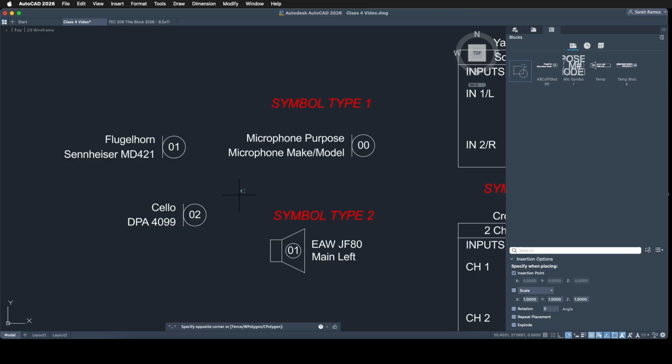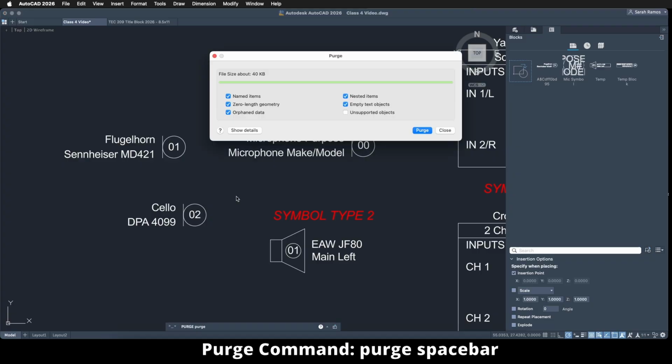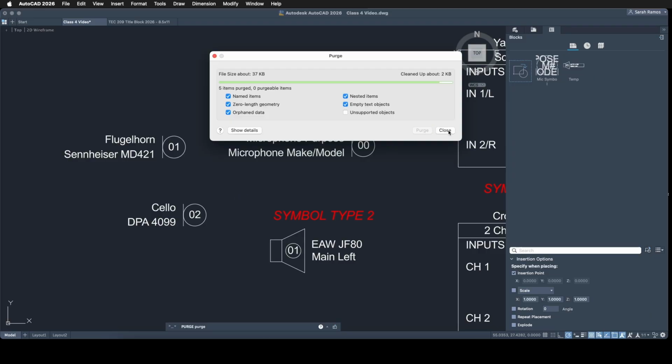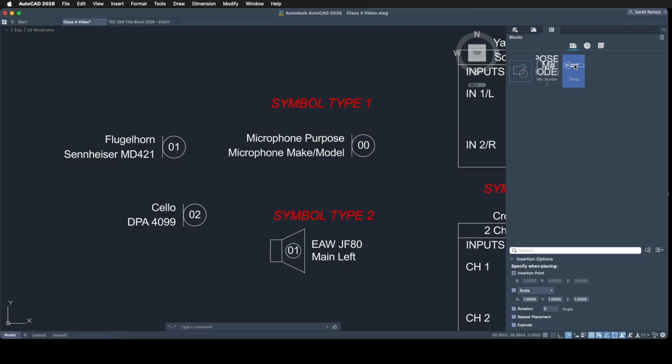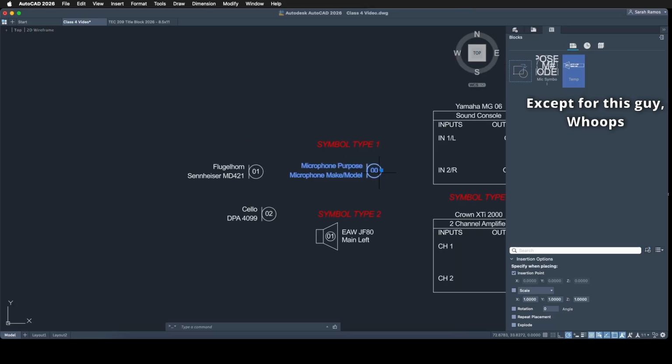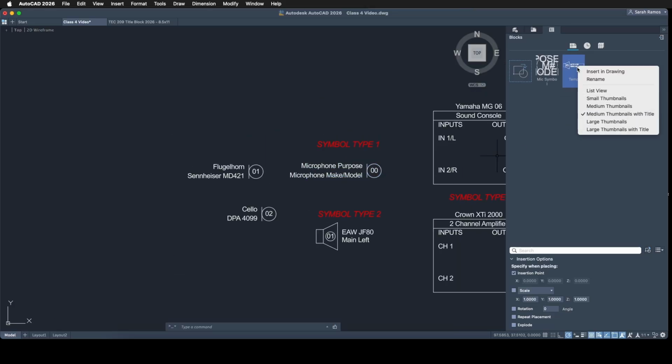Something I like to do semi-frequently to keep my drawing clean is use the Purge command. Spelled exactly like that. Purge spacebar. I leave everything checked in the Purge window and let it rip. It will remove everything that isn't present in my drawing anymore. So all my temporary things, my mistakes, and remnants of old things, especially when you're working with others and they have their old blocks that you don't need, that will be gone.